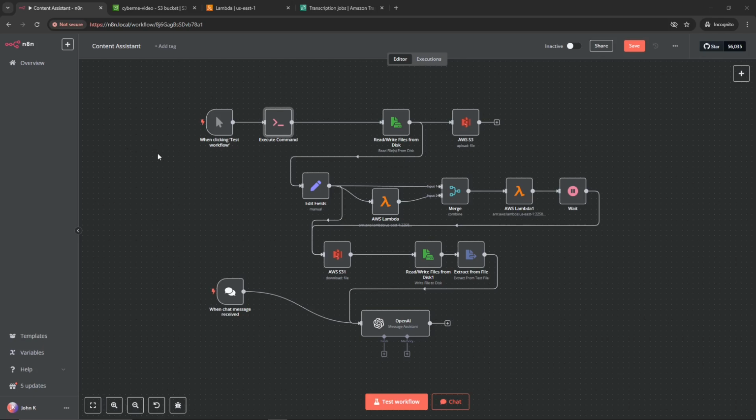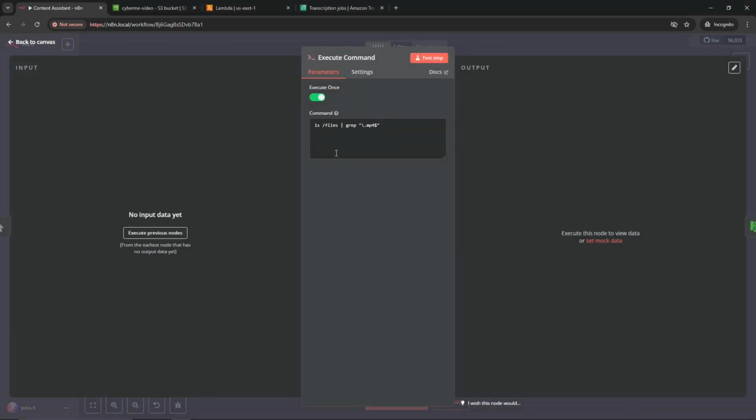Alright, so for the very first node, we have our execute command here. What this is going to do is ls the contents, so it's going to list out the contents of this directory here, and then we're going to use grep to search for this pattern here. So we're looking for an MP4.